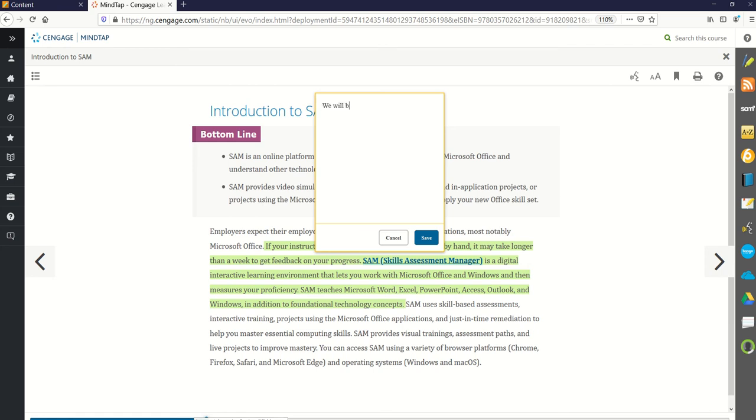We will be using SAM, Skills Assessment Manager, for almost all of our assignments, trainings, and it would be projects as well, and exams. Okay, and then we'll click on Save.